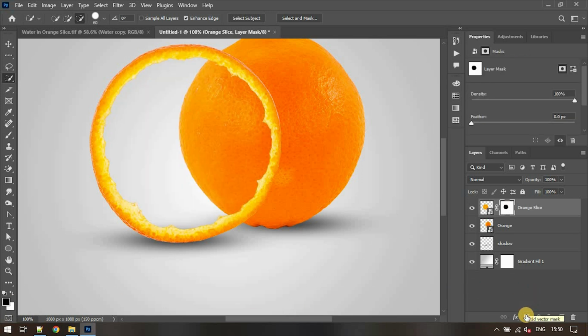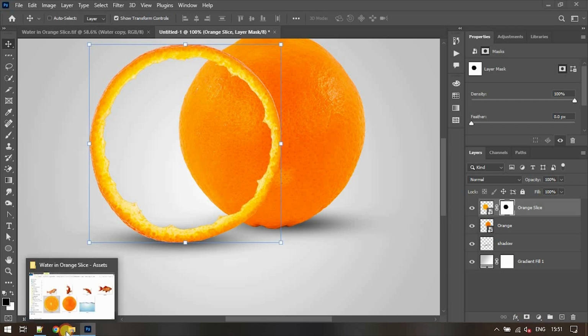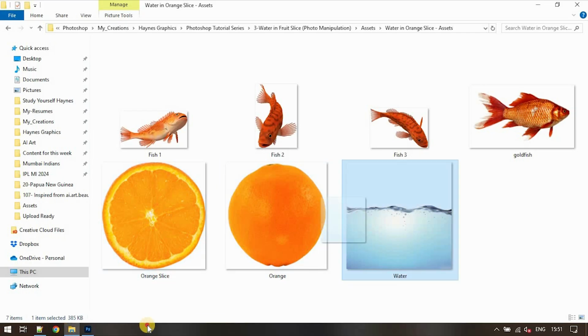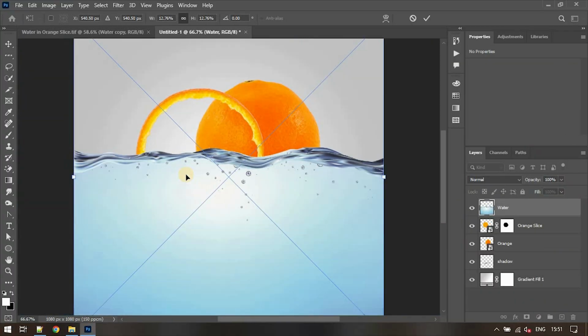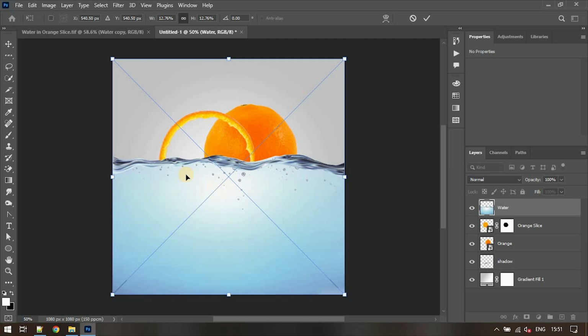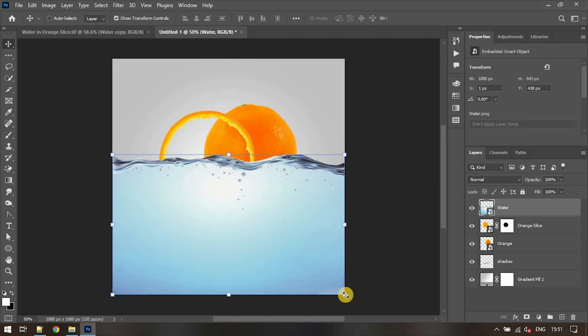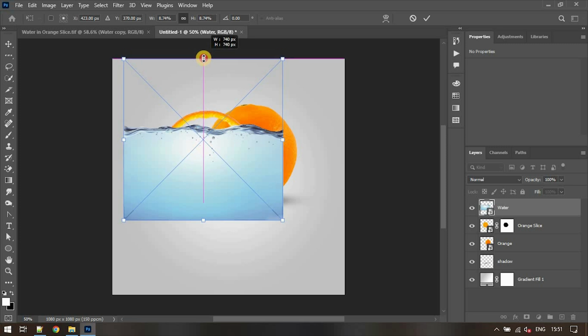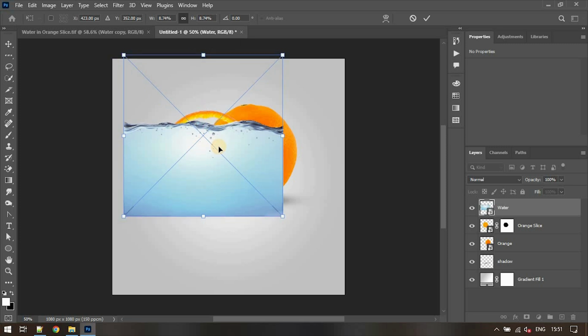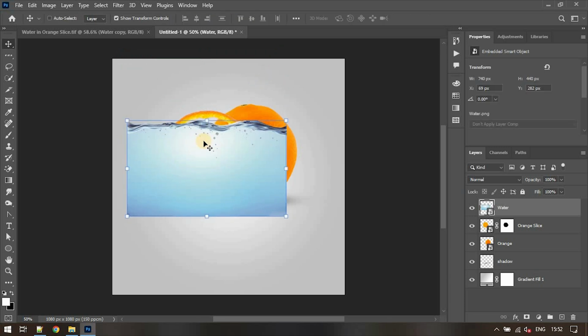Perfect. Now let's import the water here. So let's go, click here and drag this here. We have to zoom out a little. Let's press OK, and now let's resize this something like this. Let's say what we are trying to do is keep the slice a little hollow so it looks a bit real. Okay, let's press enter.